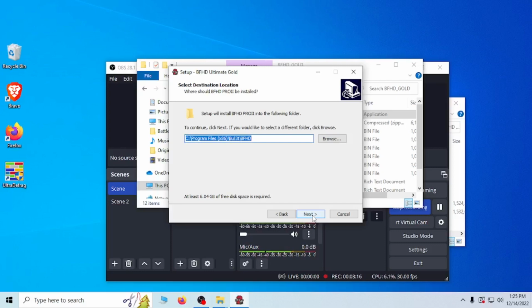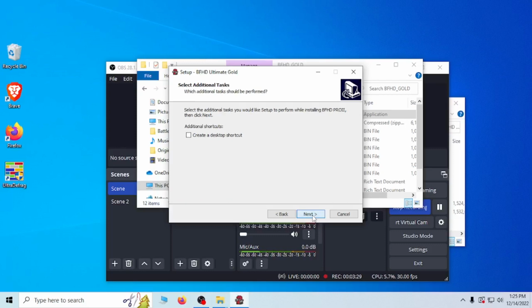So it's C drive, Program Files x86, bullet, BFHD. That's the location it goes, and you do not want to change that. It'll break the game if you change that. So all you want to do is click next.